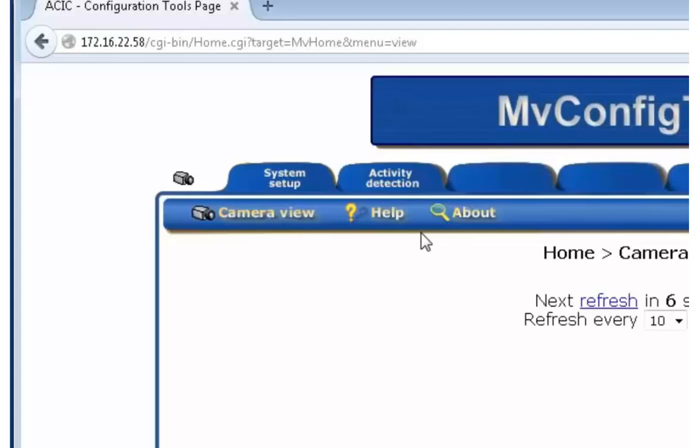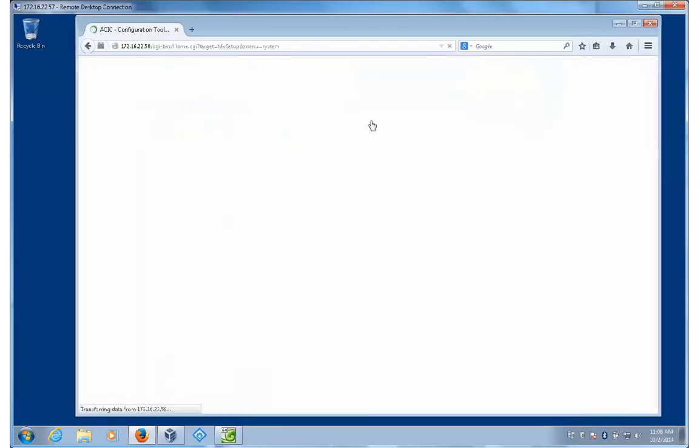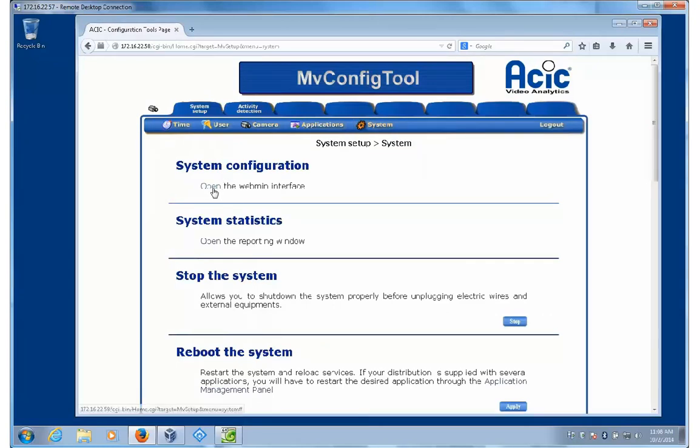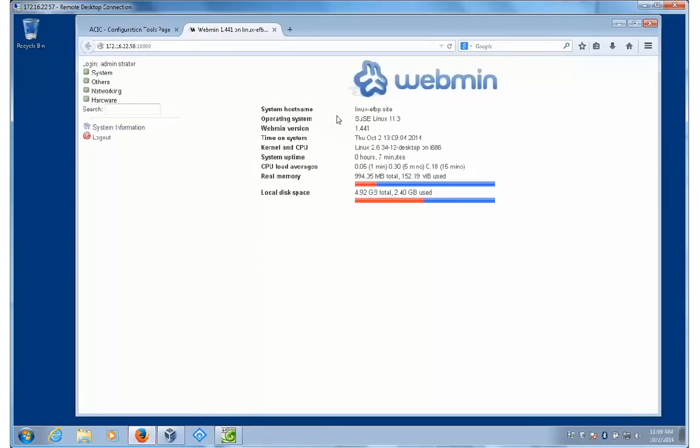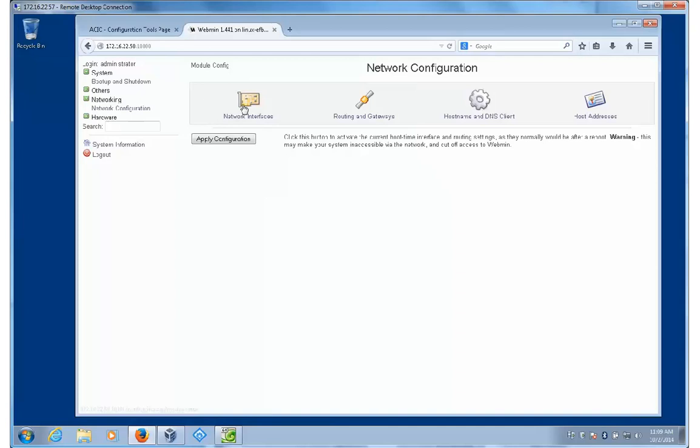Clicking on the System Setup tab and then the System Configuration link will give us another login to the Server Administration page. The default username and password is the same, Administrator and ACIC, ACIC, all caps. Here we can reboot the system or change the network interface, for instance, from DHCP to a static IP address. Let's return to the System Setup tab where we can add cameras.